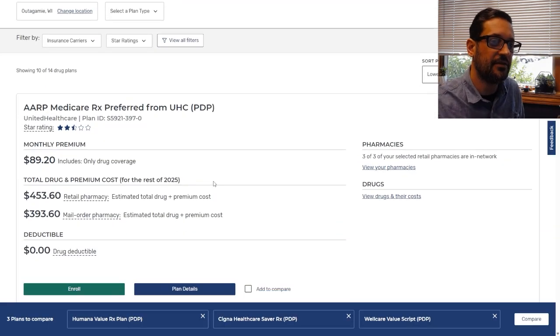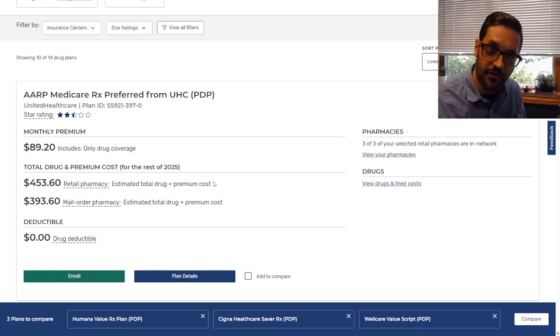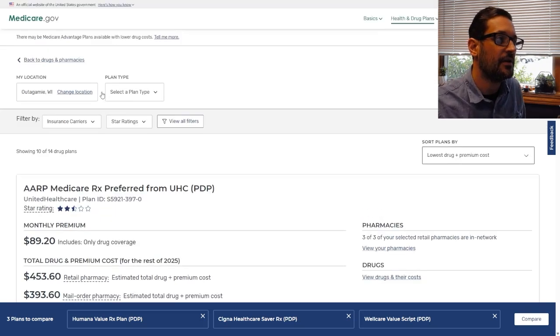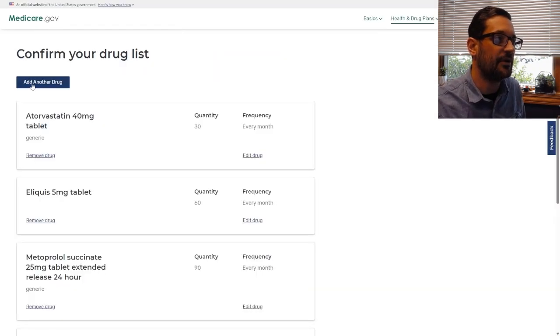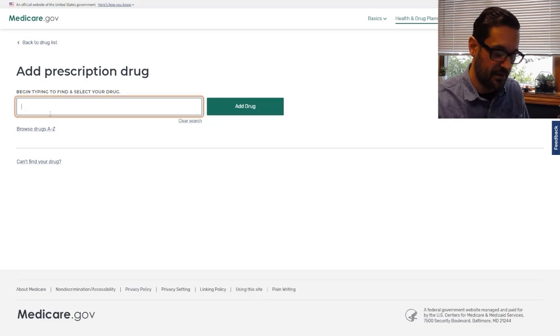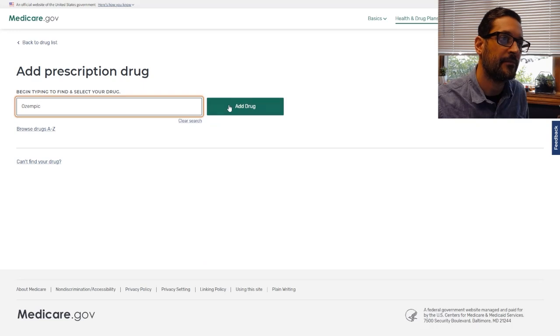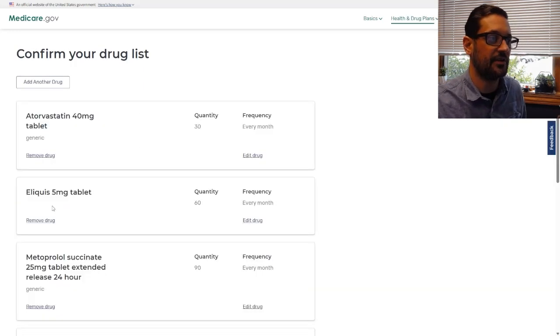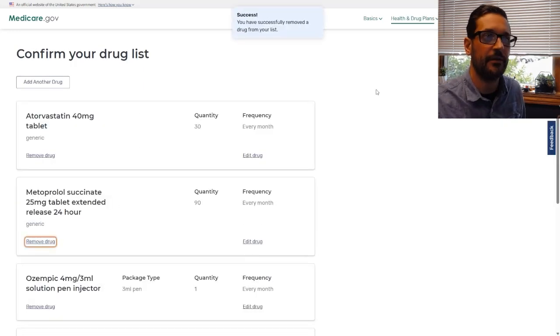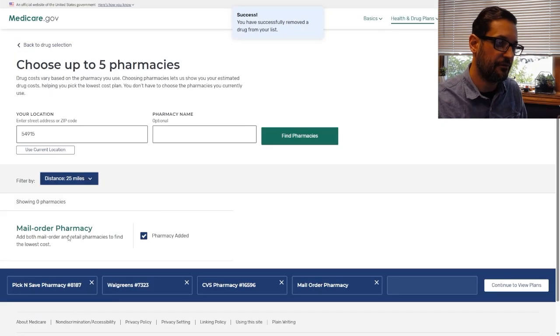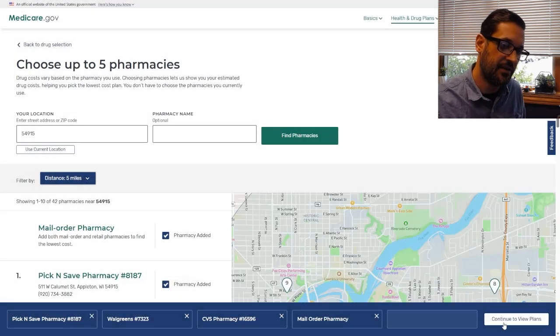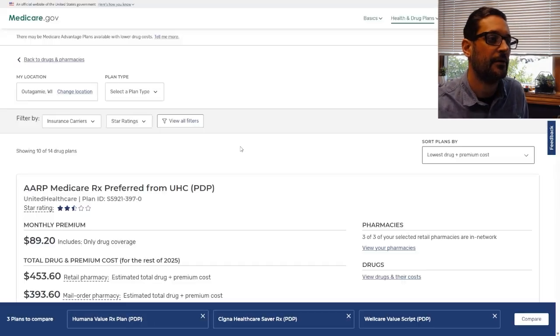You can look at things and you can verify, is my medication going to need prior authorization? So again, using that as an example, one that commonly requires authorization is Ozempic. So if I was to add that to our medication list, and I'm going to take Eliquis off. So we're still only using 4 medications, and then again, continue to view plans.